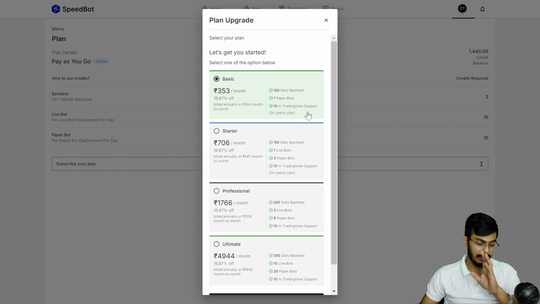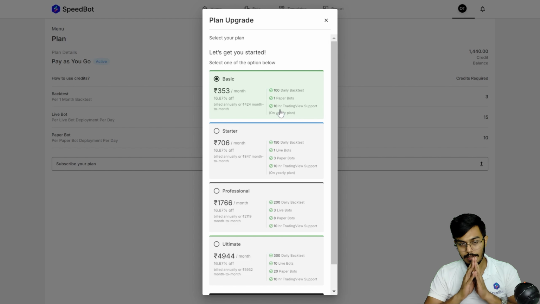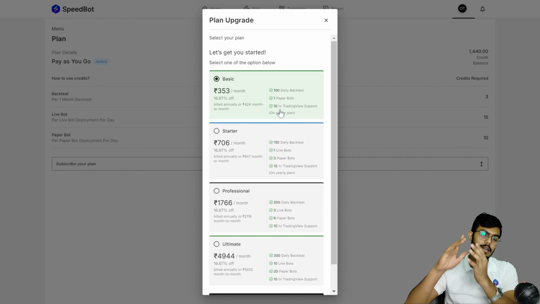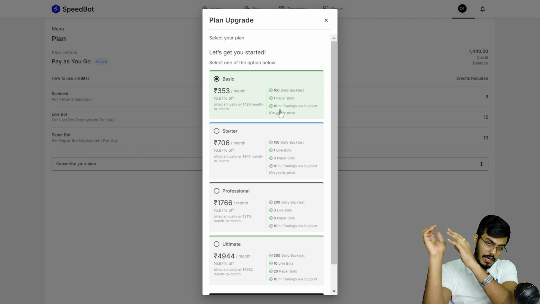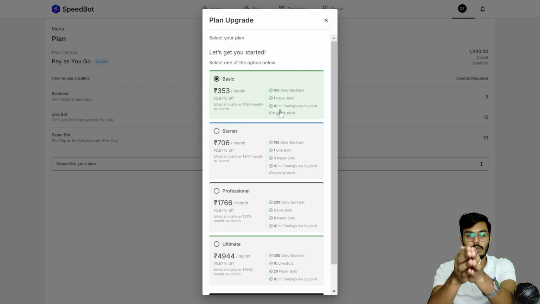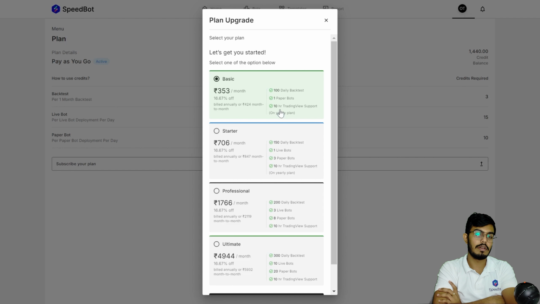And we have an ongoing offer. If you purchase the annual subscription, then you get 10 hours of free support for TradingView automation as well. That is, if you have a strategy on TradingView charts, then our team would be able to give you dedicated support to get the strategy connected with your SpeedBot account and execute it in your broker account. So if you are purchasing the yearly plan, then you'll get this 10-hour support.